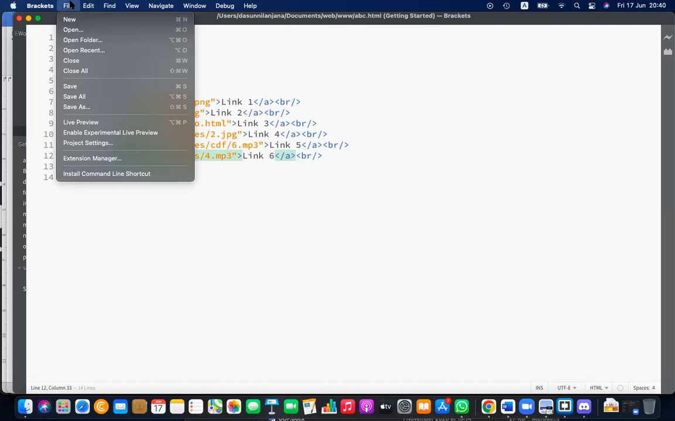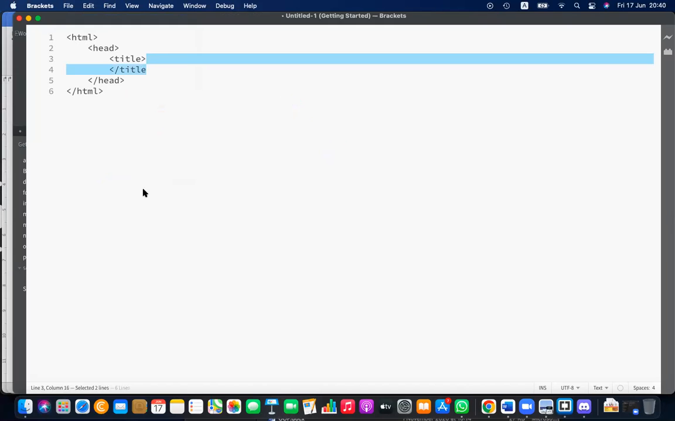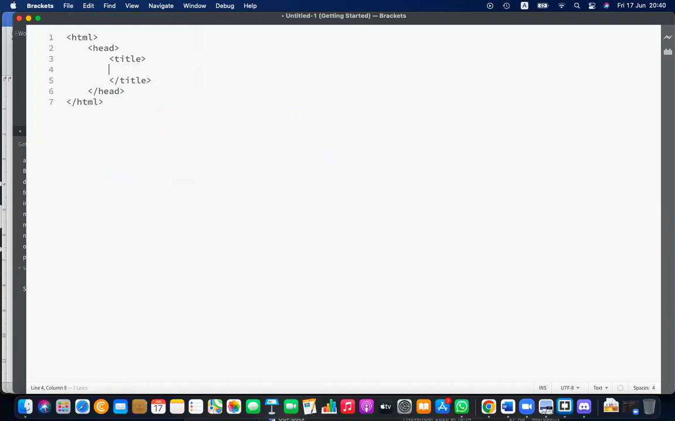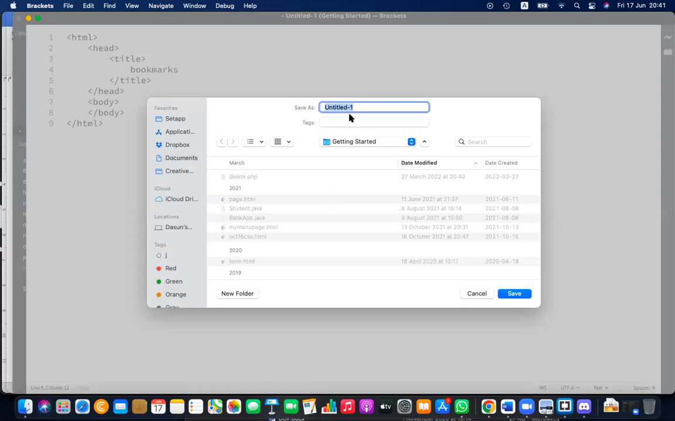When you copy it, let's take a new HTML file, with the head section, then the title section. Let's assign a title, bookmarks, then the body section, and the end of the body section. Let's save this as h1.html in documents.